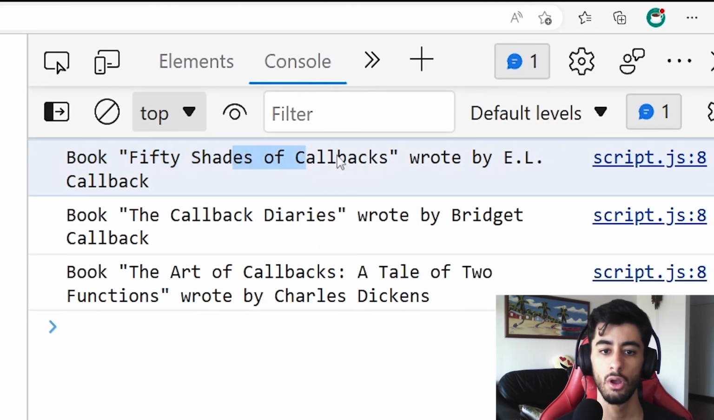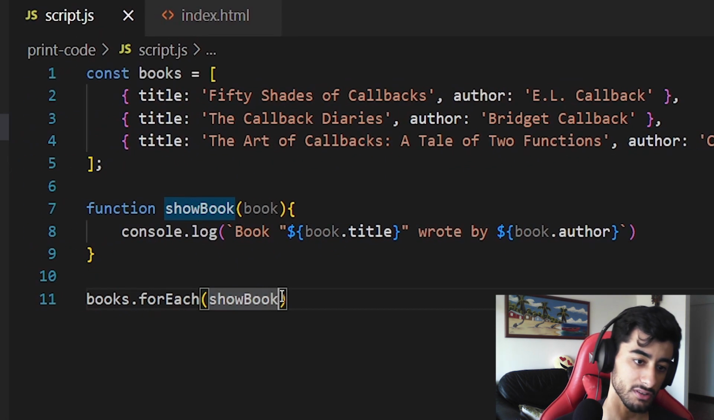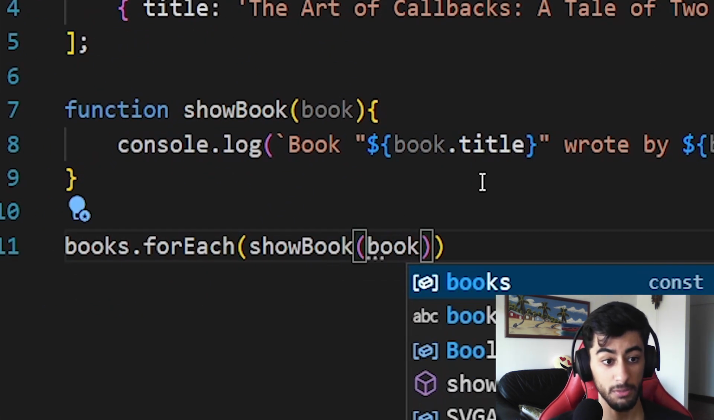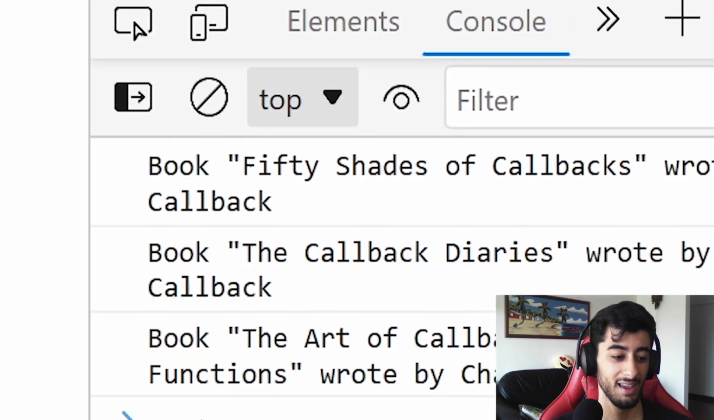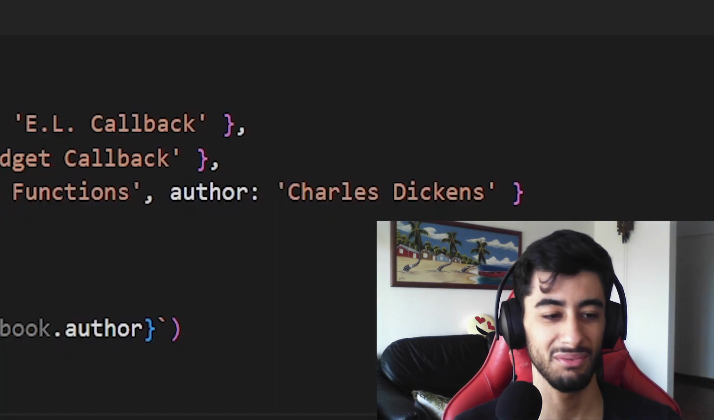Book 50 Shades of Callbacks, written by L Callback, as an example. But if you put the parentheses here and put the book, firstly the book is going to be undefined, right? And the rest I don't even know, because I don't think so much ahead. And this is pretty simple, right, guys?